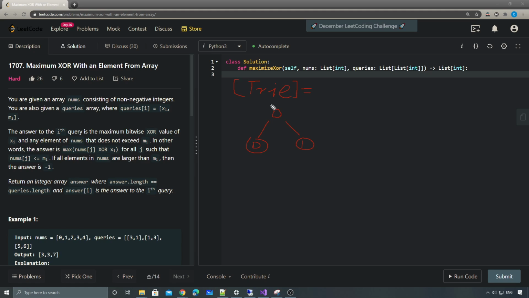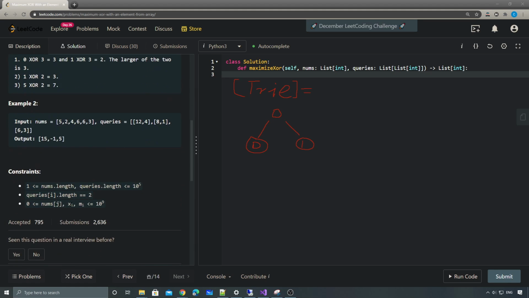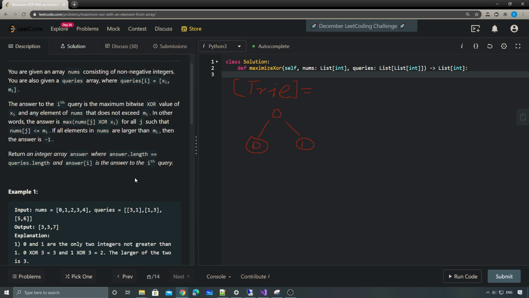And why can this prefix tree help us solve this problem? The reason is that since the numbers are within 10 to the power of 9, each number can have up to 32 bits. And commonly, whenever we want to calculate the bitwise XOR, we always consider the values bit by bit.